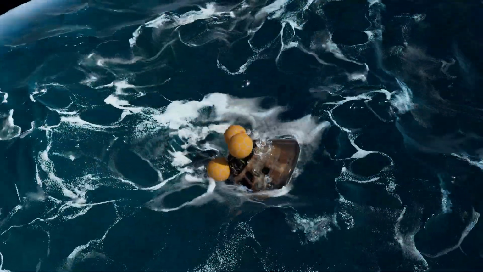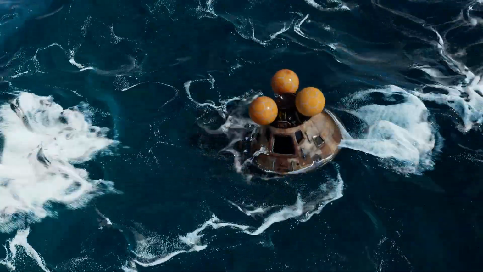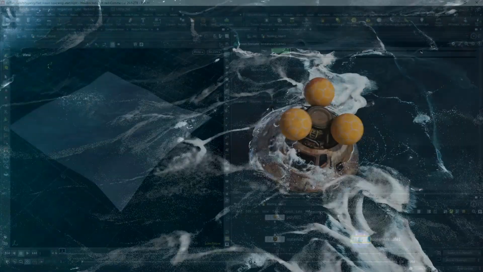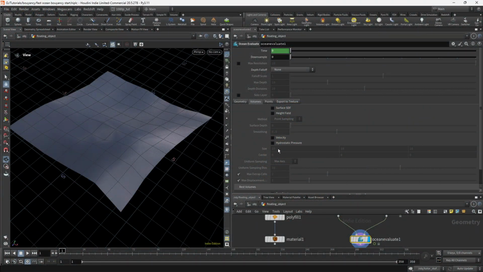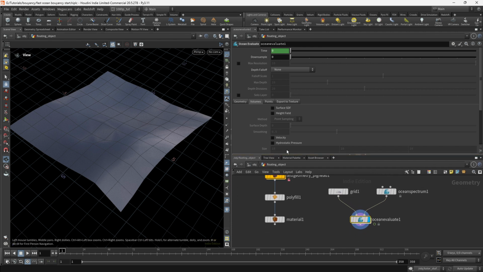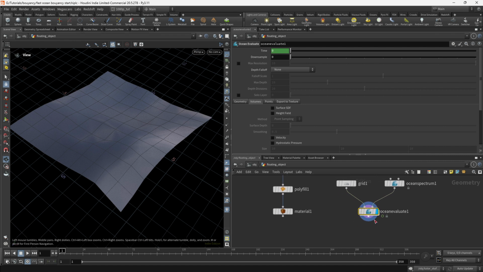I found this out when I was noodling around with the Ocean Evaluate while I was doing my other tutorials, and I noticed that you can output volumes: surface, height, velocity, hydrostatic pressure. I tried to come up with something useful from these volumes. So you've got an object, you want it to float realistically on the water and interact with the waves. This does it really well. No .NET, it's quick, it's tunable, so let's dive in.